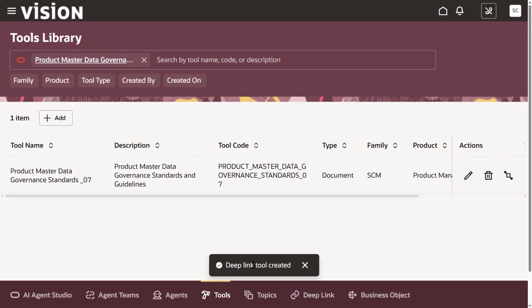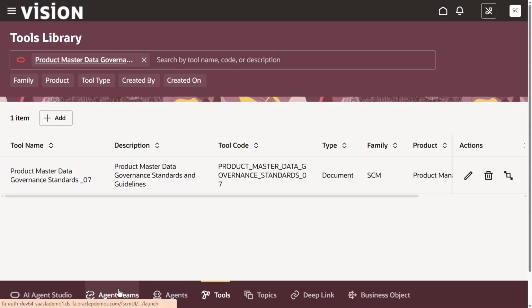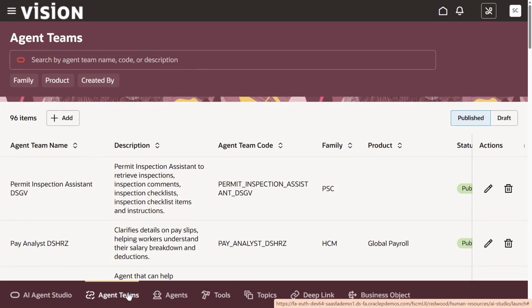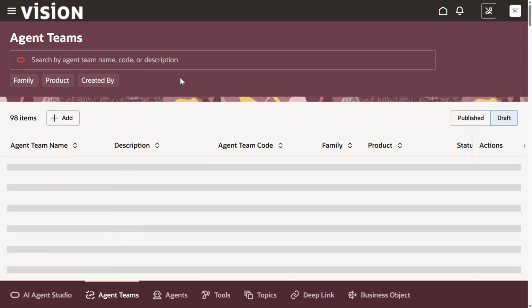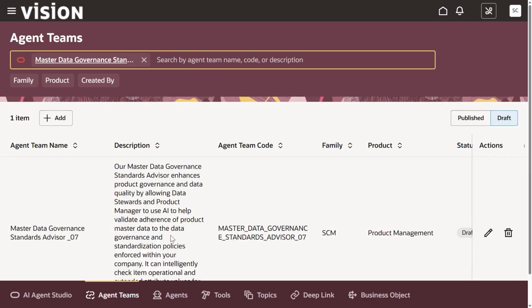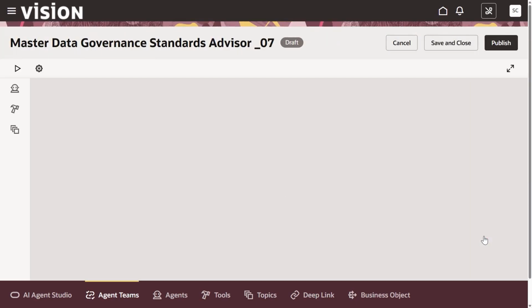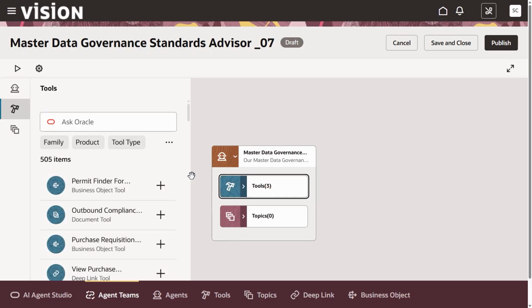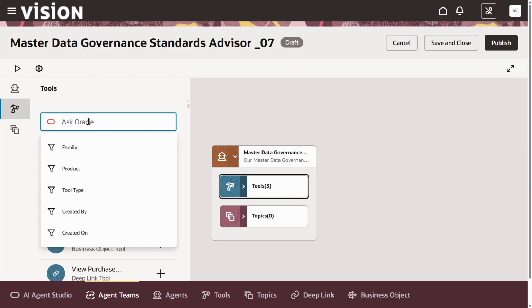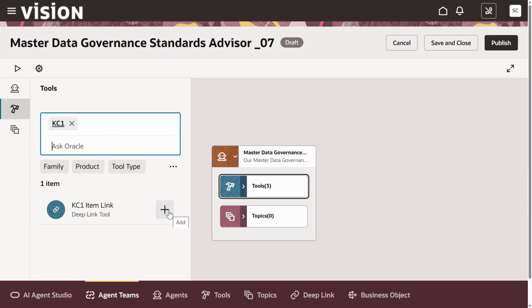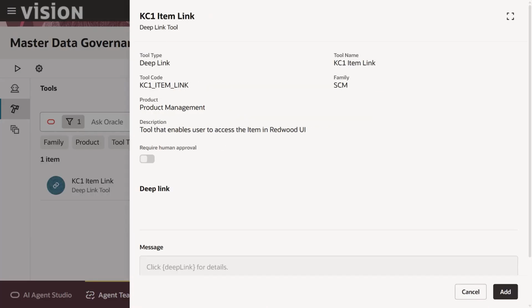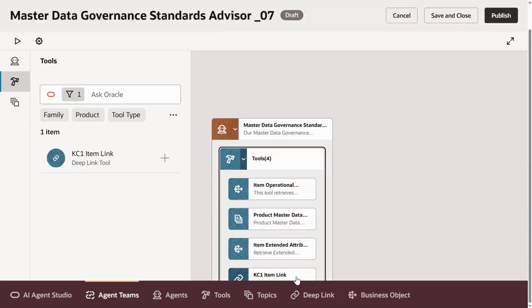We have built the necessary tools to extend the pre-built agent. Let's go ahead and add the new deep link tool to our worker agent. Get onto the agent teams. Let's search for the agent team we created under the Draft tab. Here is our agent team. Let's edit it to add the new deep link tool. Get onto the toolbox inside the worker agent. Then in the Tools left panel, let's search for the new deep link tool we just created. Click on Add to add the new deep link tool. The deep link tool to review the non-compliant item is now added.